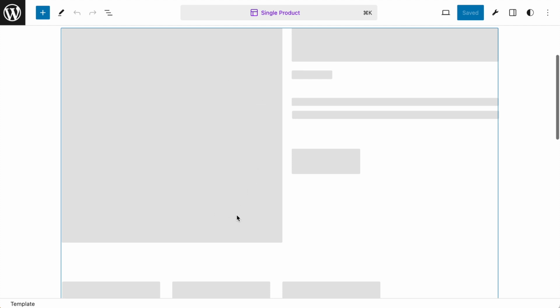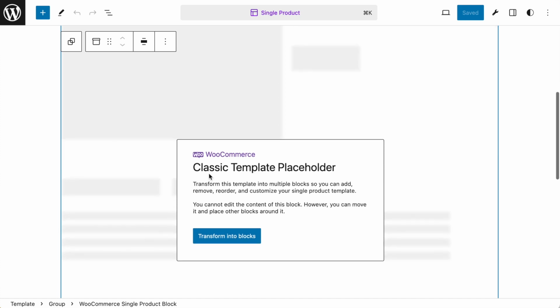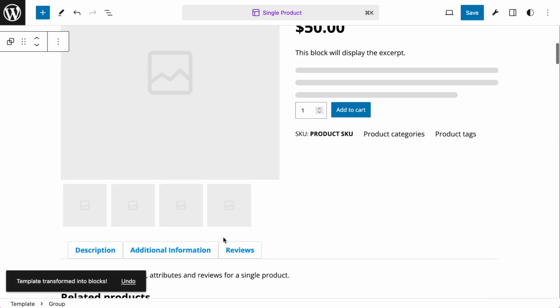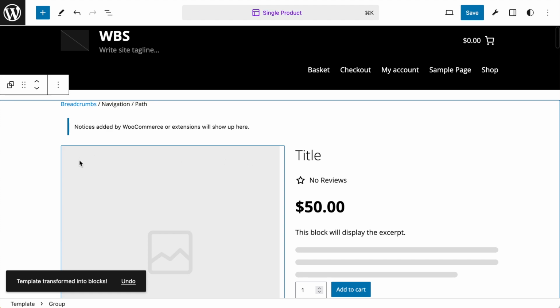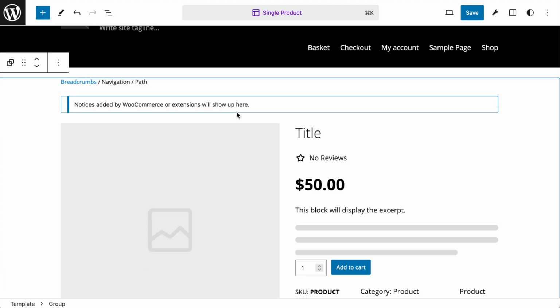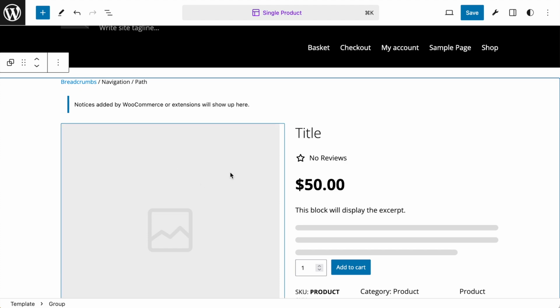We can see we've got a placeholder as we have with the other templates. We can click on that and convert the classic template holder into blocks using transform into blocks. What that's done is it's basically taken all of the default elements and put them into individual blocks. This is going to help us manipulate the design and give us more control over the look and feel. Previously you'd have to do it in a developer-y way, using hooks and filters and stuff. But this lowers the barrier and allows the user to just take control over designing your site, your shop basically.